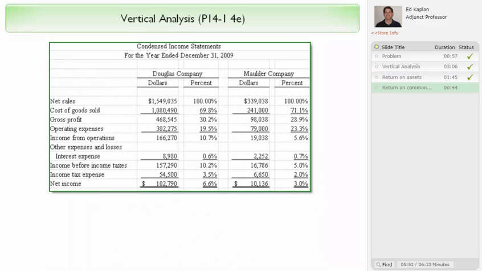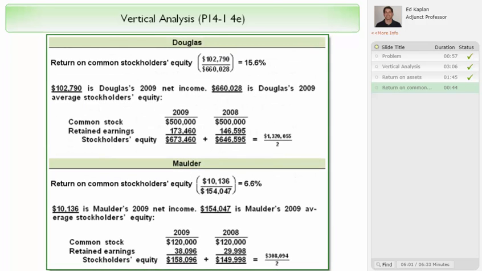Next, we start off with the solutions to the vertical analysis we had as well, which gives us the information we need to compute return on common stockholders' equity. And here we see Douglas is superior to Mulder as well, with a 15.6% return on common stockholders' equity versus Mulder's 6.6%. The numerator, again, is the net income for both companies, and the denominator is the average stockholders' equity. So for both companies, we need to add common stock to retained earnings for each year and divide it by 2 to come up with the average stockholders' equity.